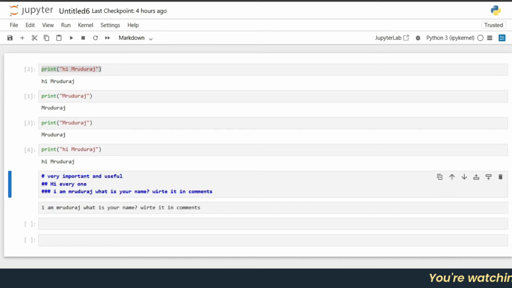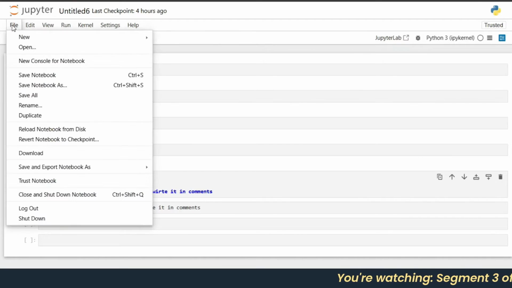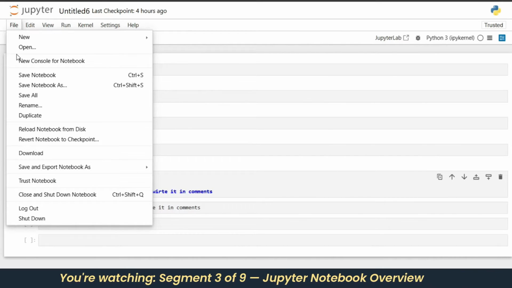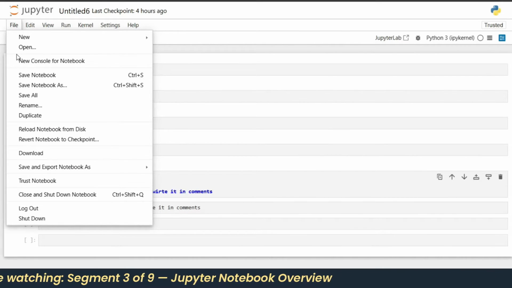Now it's time to explore this file menu. This is your file menu. This is where you handle all your notebook level actions like saving, renaming, downloading, or even starting a new project.